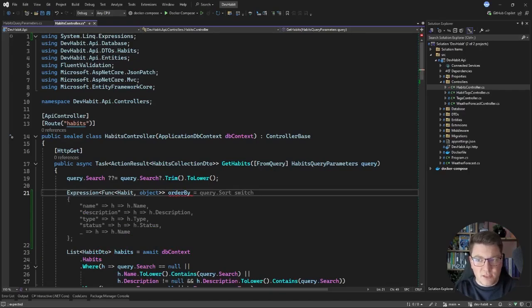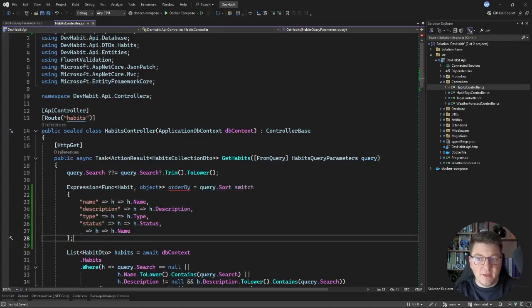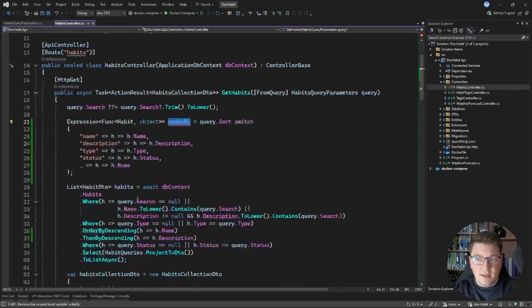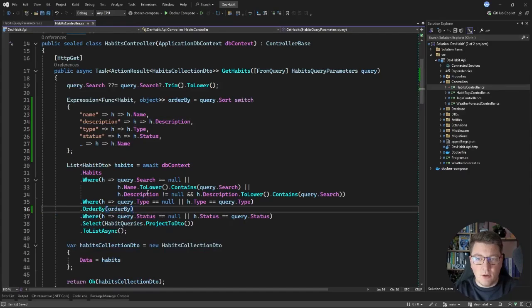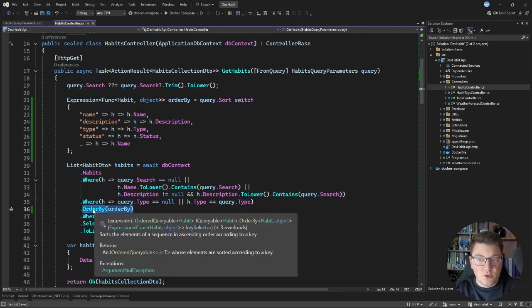So where I'm going with this is defining a switch expression on the query sort value, and based on the provided value, I'm going to define the actual sort that I want to support inside of my API. So let's say I have a mapping defined like this. Then I can take my order by expression and pass it in as the argument to the order by method. Let's omit the then by call, and with this we have implemented some very basic support for sorting inside of our API.